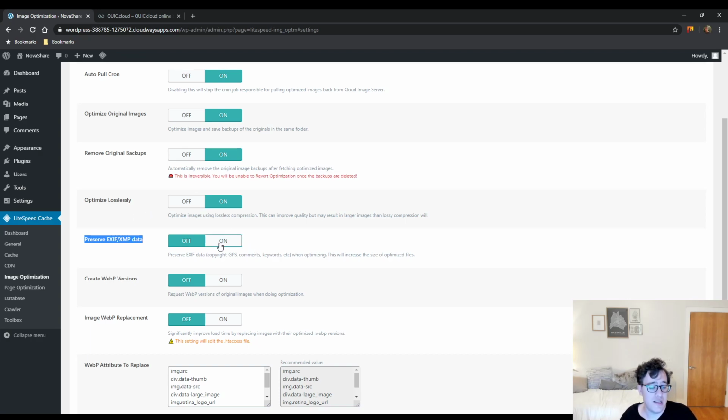It will increase the size of your images because that data can be quite large and is ultimately quite useless for most websites. But if you're a photography website, again, and you want to preserve that data on your images, just make sure that you have this option on. And I would also have the lossless compression option enabled as well if you're a photography-based website.